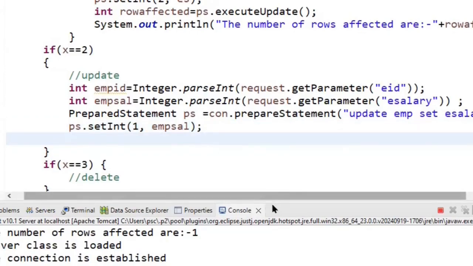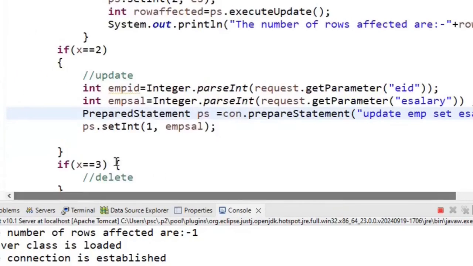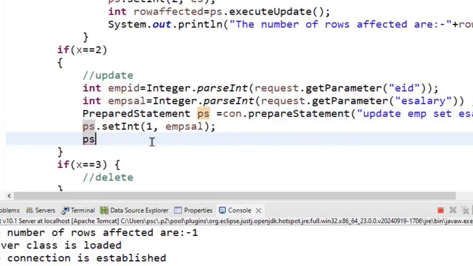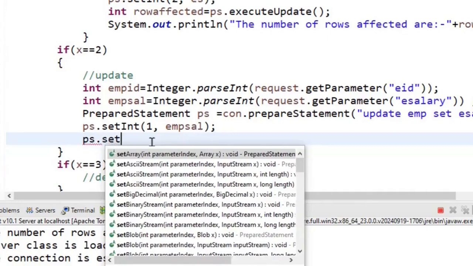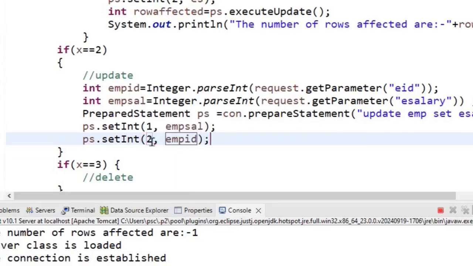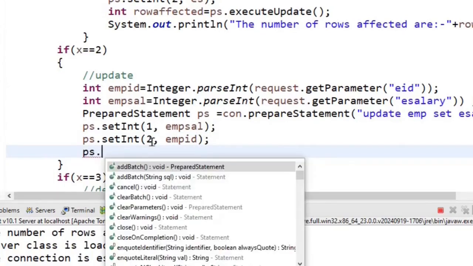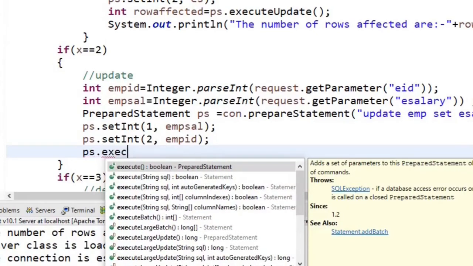Then which is the second placeholder? In our query, our second placeholder corresponds to the ID. So I want to set that second placeholder. Again I can say ps dot setInt, again it is integer, then it is second placeholder, and I want to bind value of emp ID here. Fine. Now our query is complete. Then we want to execute it. So again ps dot, I can call which method?